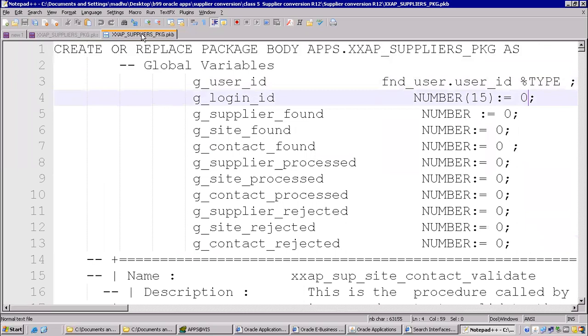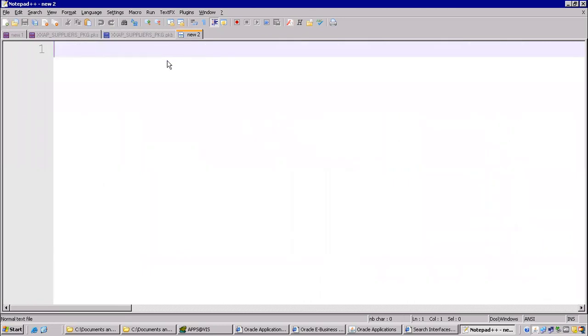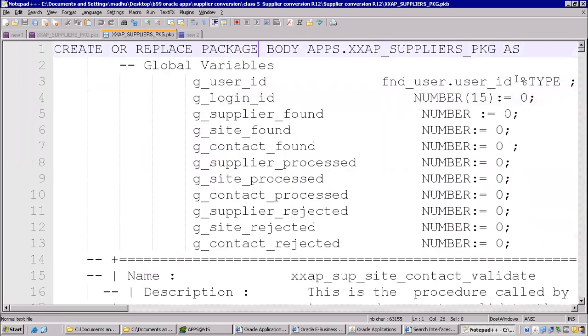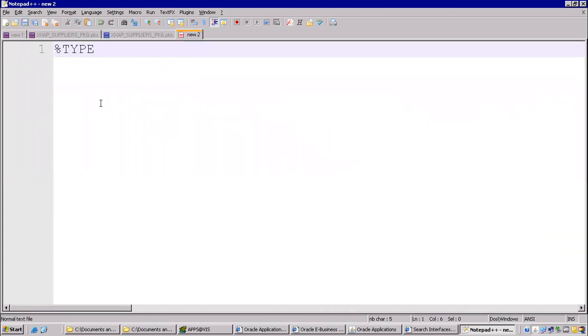What I will do, I'll just make a note of what you need to prepare after this also. This one. This is the one thing.